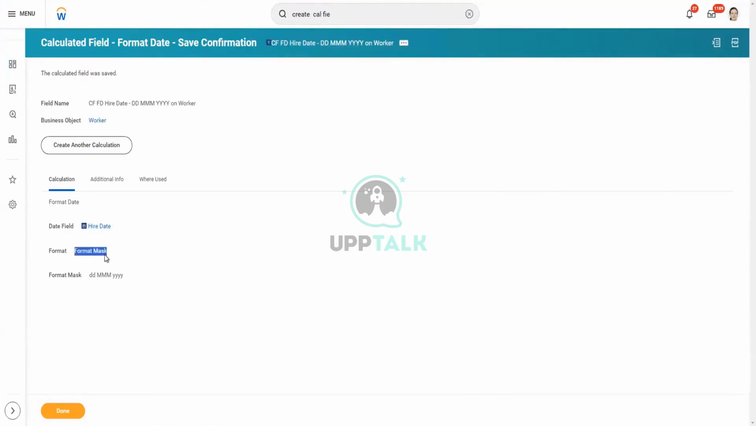I used format mask, but apart from format mask, there were many other options, right? It was asking whether you want to choose year, day or month. When you choose year, then it will only extract the year from the date. One use is to change the format of the dates, the other use is that if you want to extract month, year, day from the date, you can use this format date. Any question?